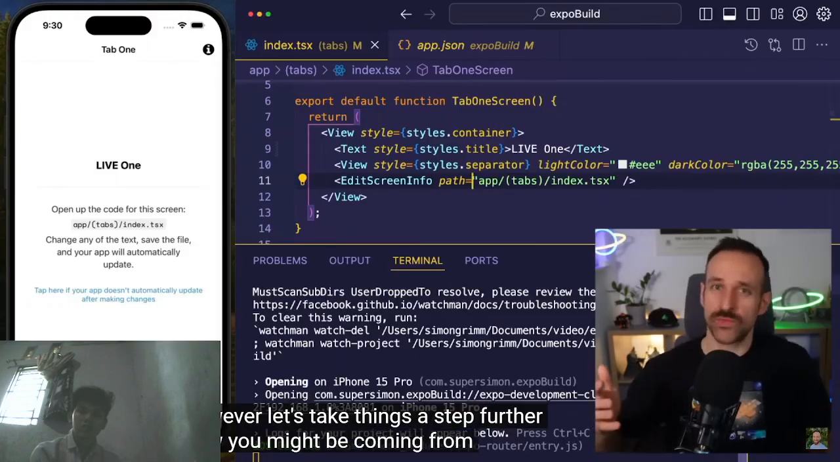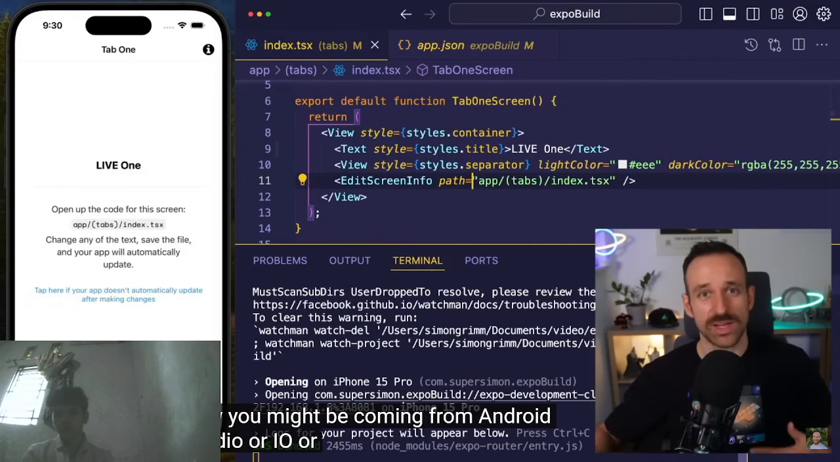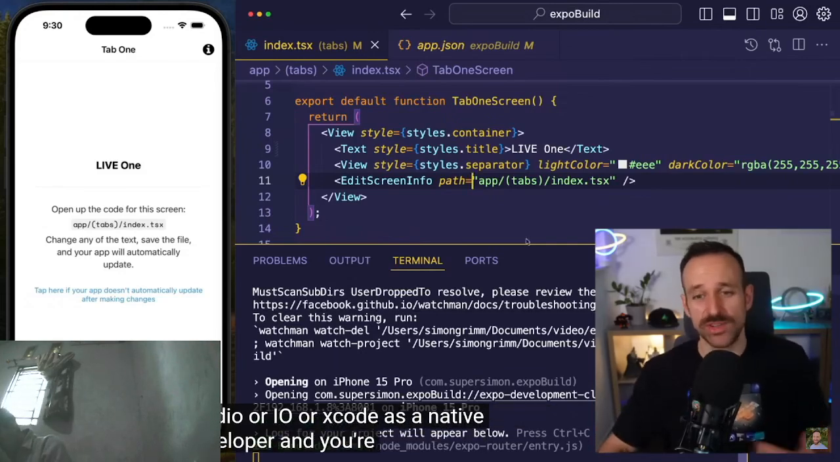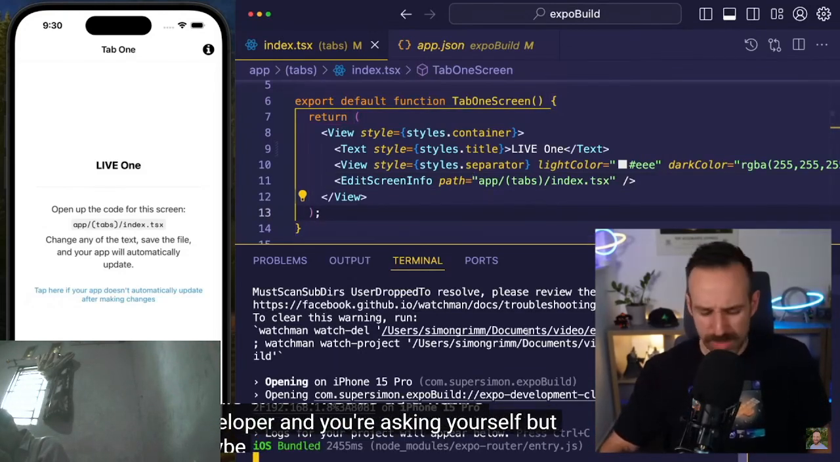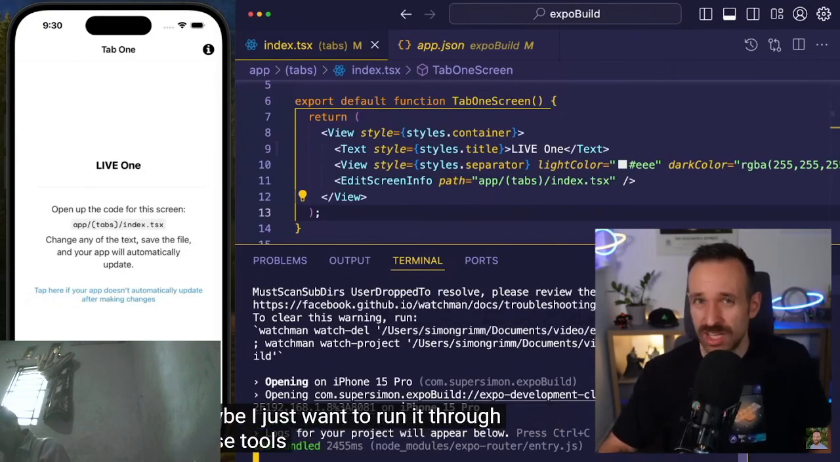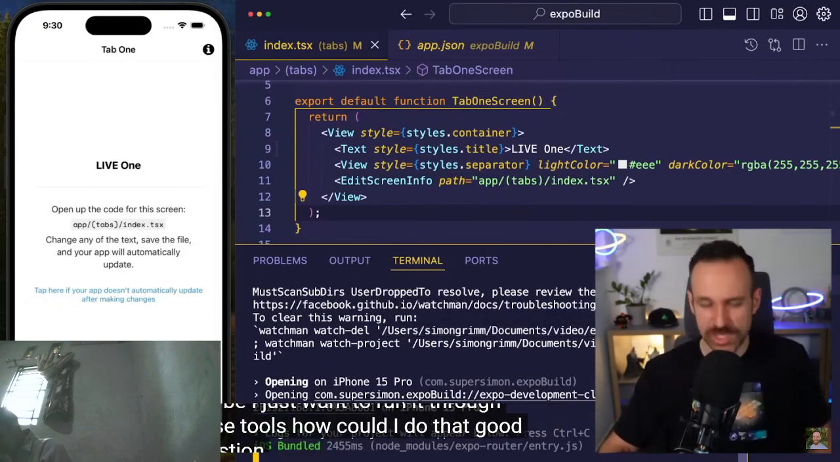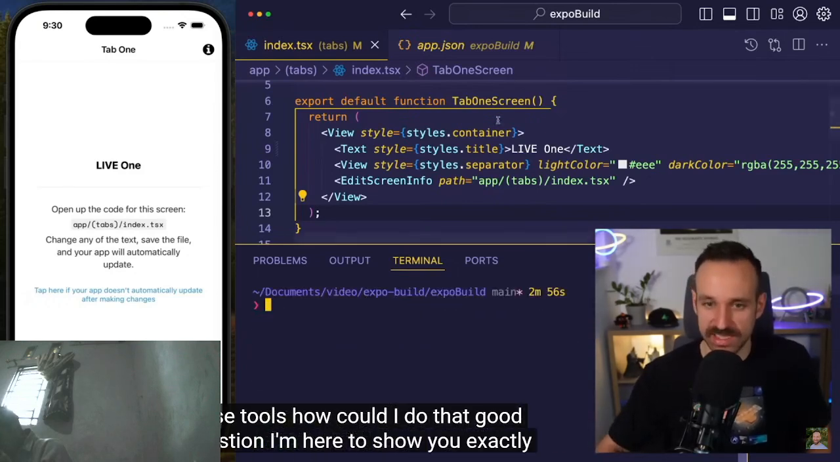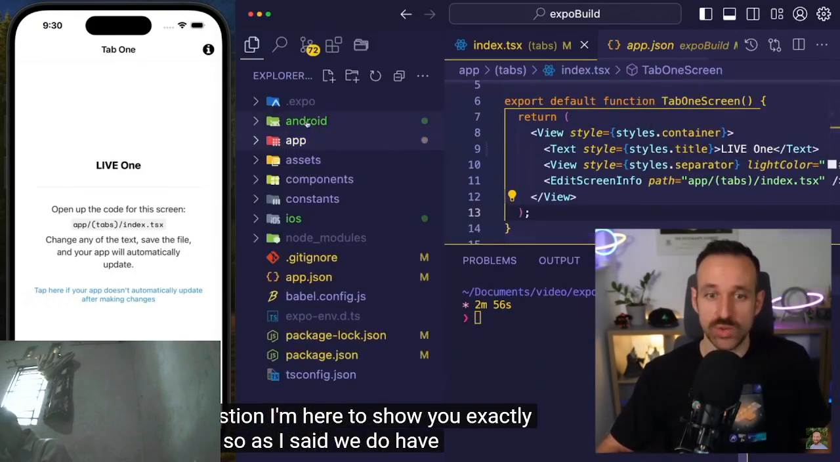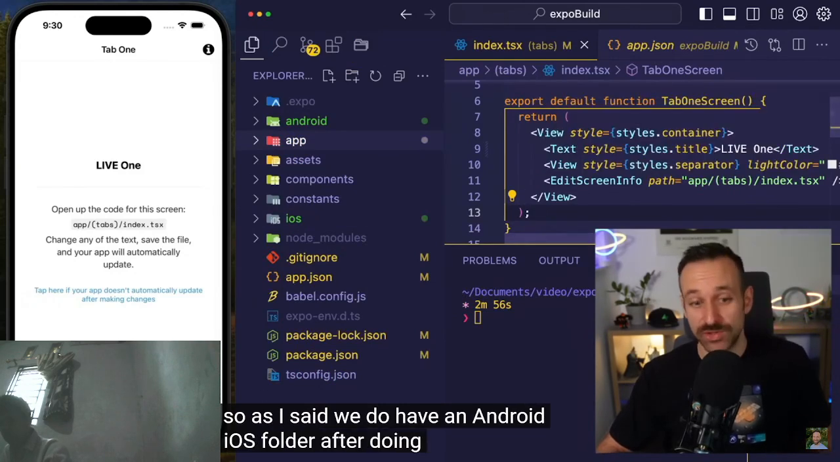You might be coming from Android Studio or iOS or Xcode as a native developer, and you're asking yourself, but maybe I just want to run it through these tools. How could I do that? Good question. I'm here to show you exactly this. So as I said, we do have an Android and iOS folder after doing our pre-build.